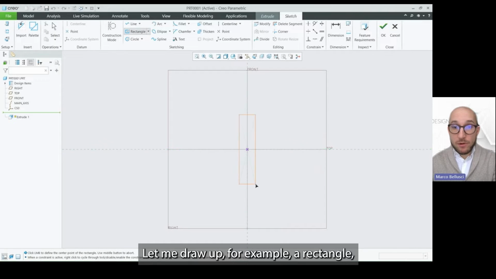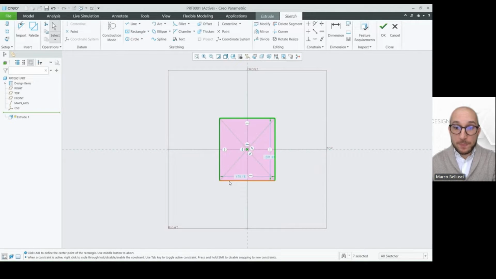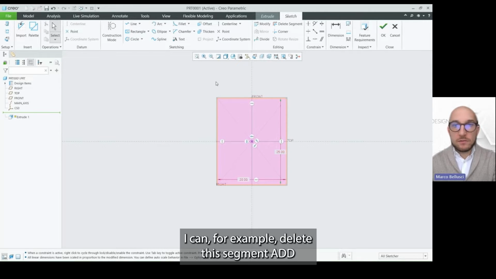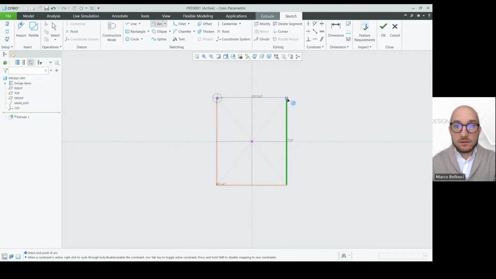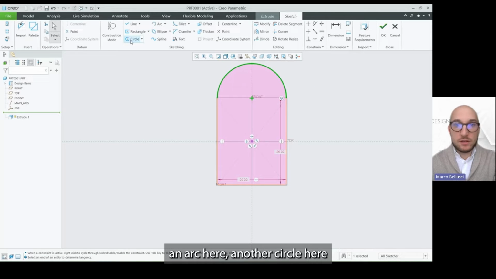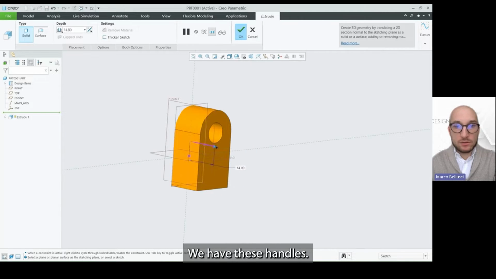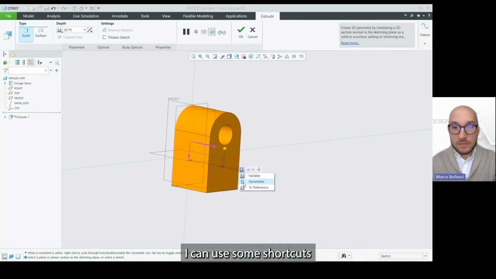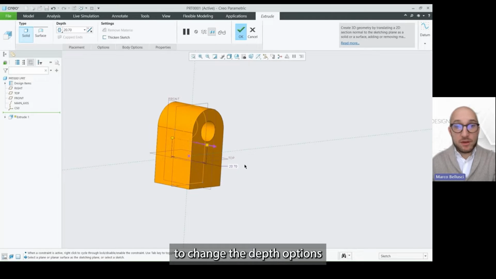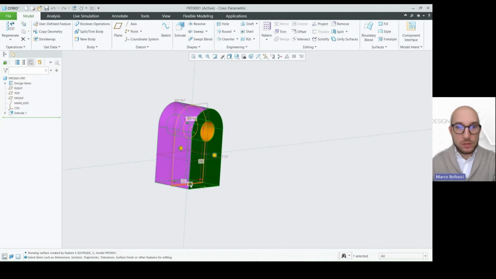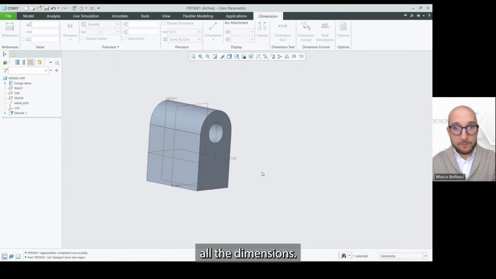Let me drop, for example, a rectangle, some dimensions. I can, for example, delete this segment, add an arc here, another circle here, and so on. We have these handles. I can use some shortcuts to change the depth options, and I can confirm. At any moment, I can re-edit the feature and change all the dimensions.